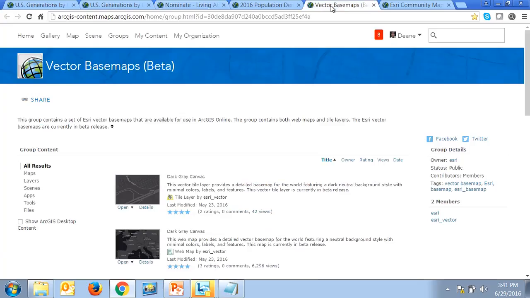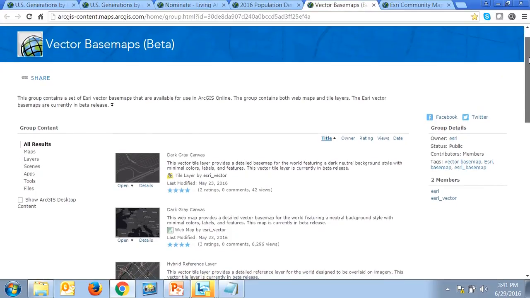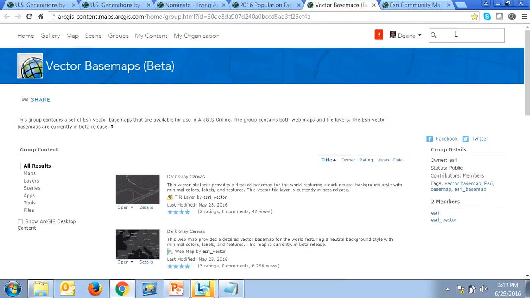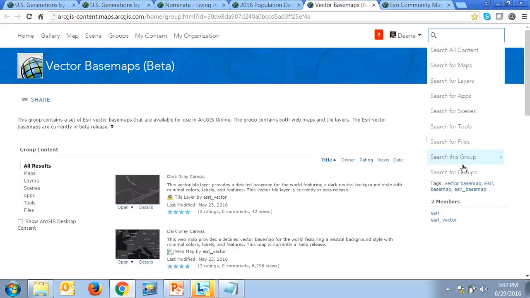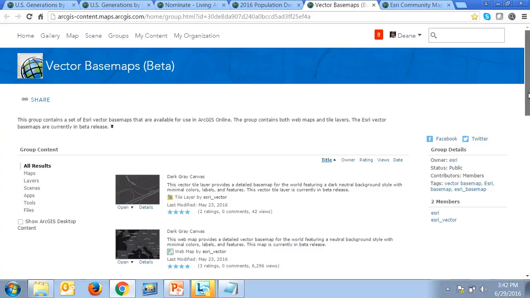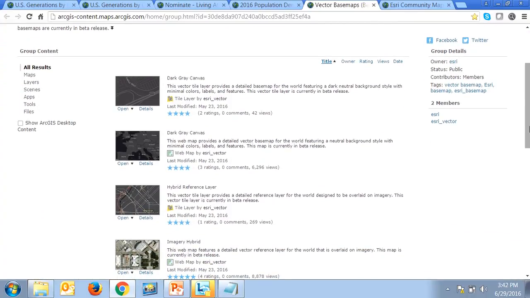So first of all, if you're not familiar with our vector basemaps, we have a new suite of them. They're in beta release right now. You can discover them through this vector basemap group. So if you go to ArcGIS.com and search for vector basemaps and say search for groups, you'll find this group. This group contains both web maps and layers of the same.